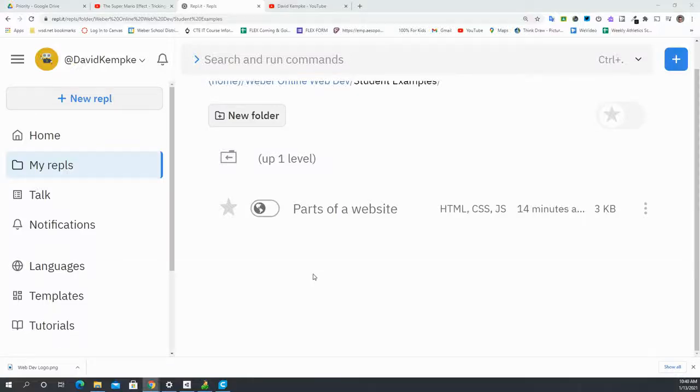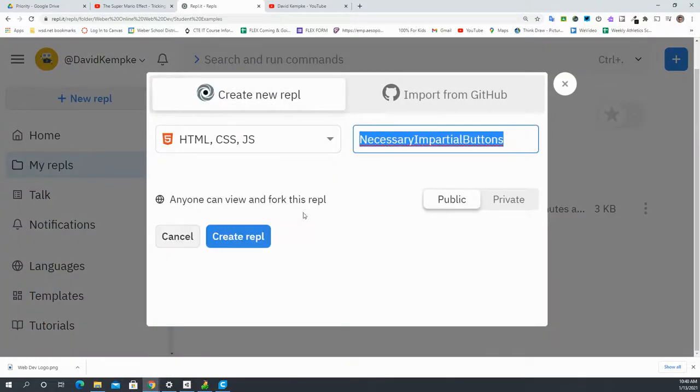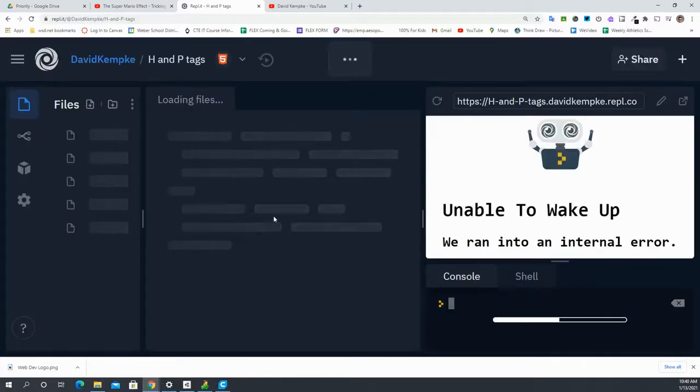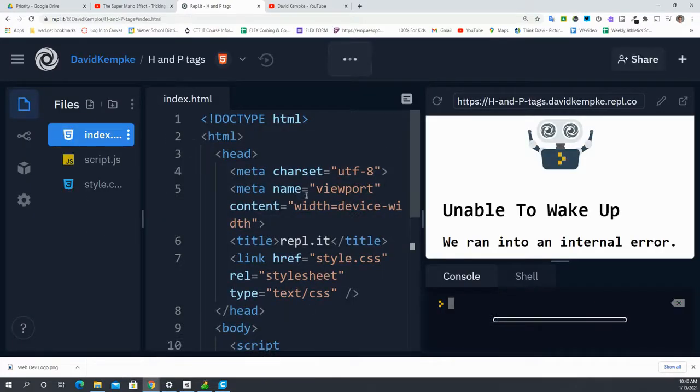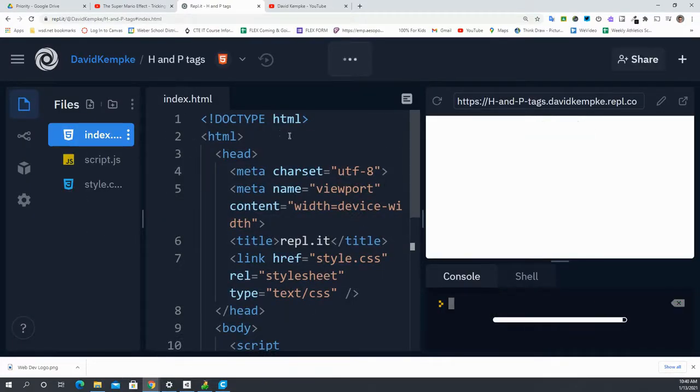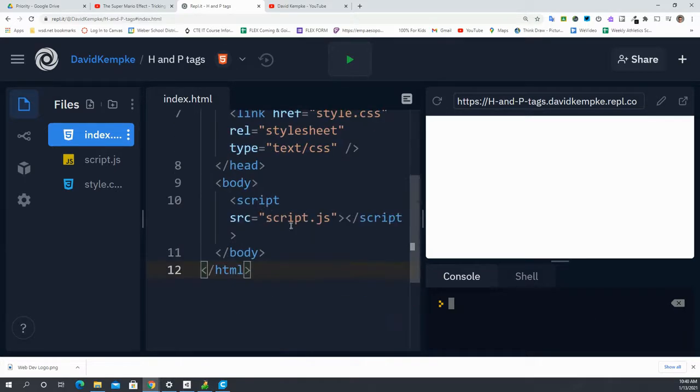All right, class. Today we are going to be creating our H or heading tags and our P or paragraph tags. So let's create a new Replit, and I'm going to call this H and P tags. Notice how when I create a new Replit, it imports all of this information for us. We don't ever need to write out our doctype, our head, our HTML tags. It does all that for us.